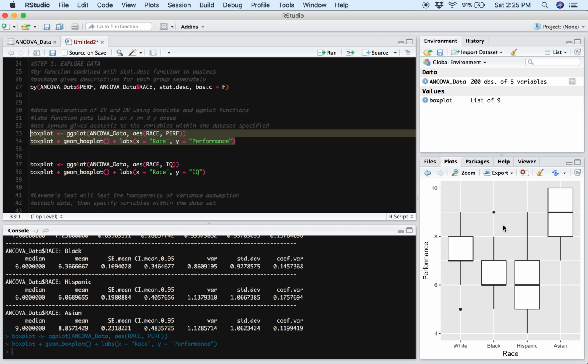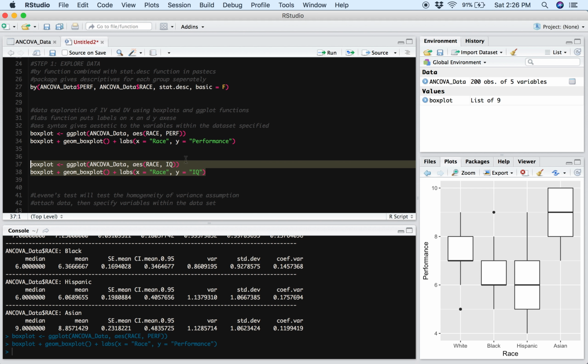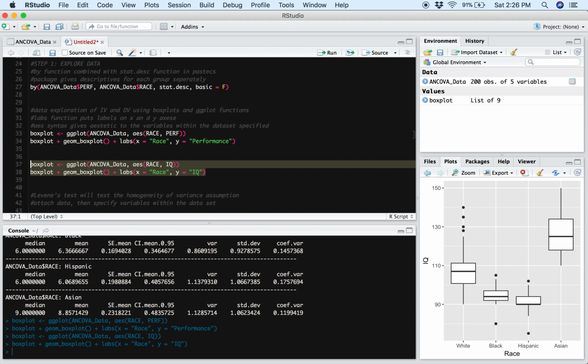So regarding the syntax, I use the box plot and the GG functions to form the charts. The labs function gives labels to the x and y axes for my variables, and the AES syntax is going to give the aesthetic to the variables within the data set that I specified. So now we can look at that same information for the variables of the IV and the covariate to get an idea of that.